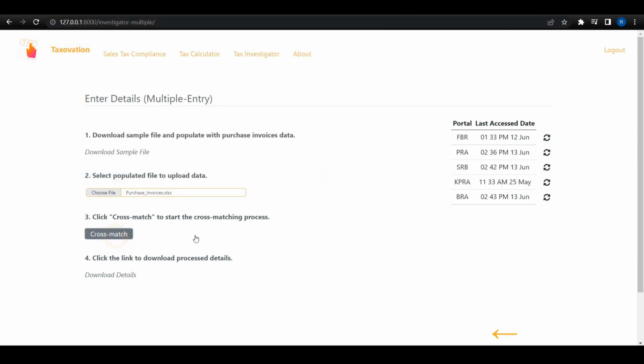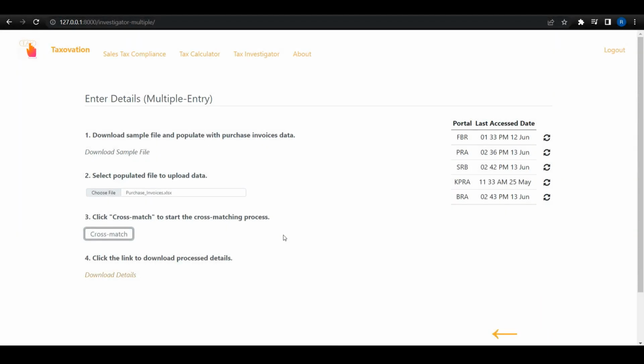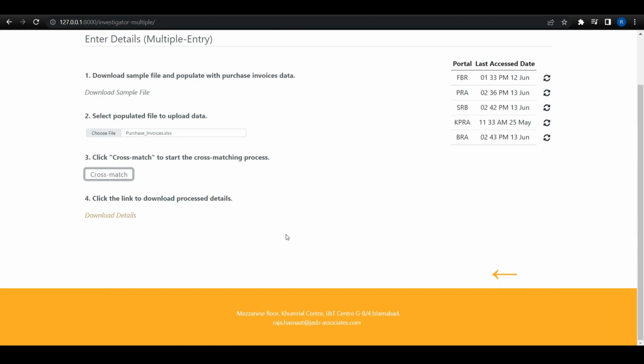In the third step, you just have to click cross-match and the tax engine will work its magic. The loader appeared will guide you through completion of the process, so wait for it to disappear. Once disappeared, click Download Details and open the downloaded file.